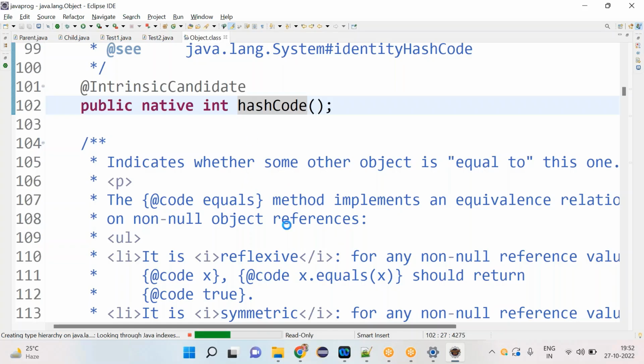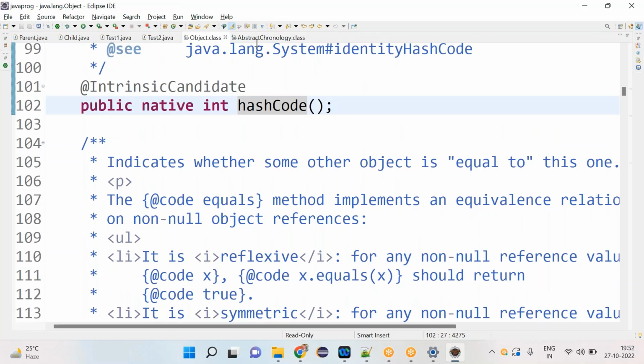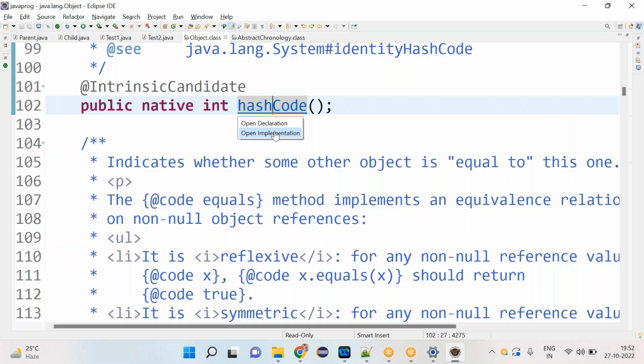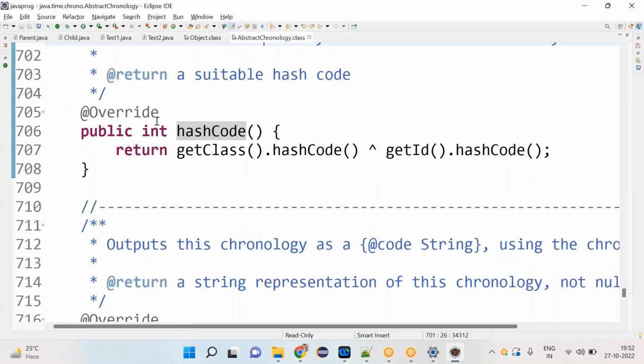It is read-only. One second. It is not responding. One second. Yeah, here you see, I have got it. When I Ctrl+click on this hashCode method, keeping the cursor here, you get open declaration and open implementation. When you click on open implementation, it will be redirected to the class where they have implemented it. So see here, public int hashCode method.